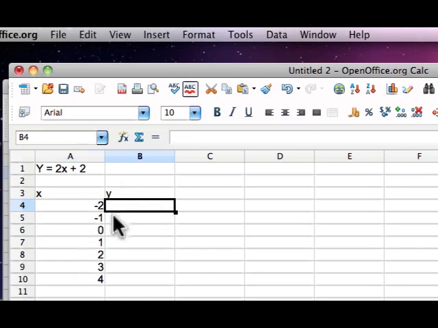The next thing to do is create an equation so that it will determine the value of the dependent variable. So our equation is 2 times x plus 2. So to find our value of y, we need to take -2, multiply it by 2, and then add 2. There's a way of doing this within the spreadsheet. Whenever you make an equation, you have to put an equal sign. That's your first start. So we'll hit equals.